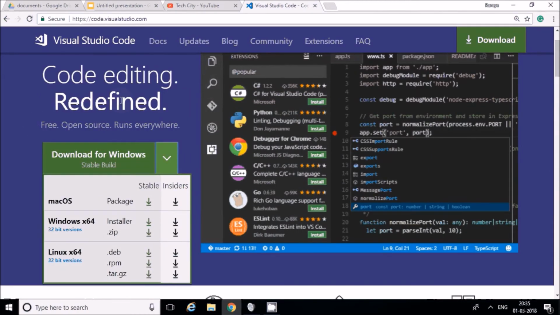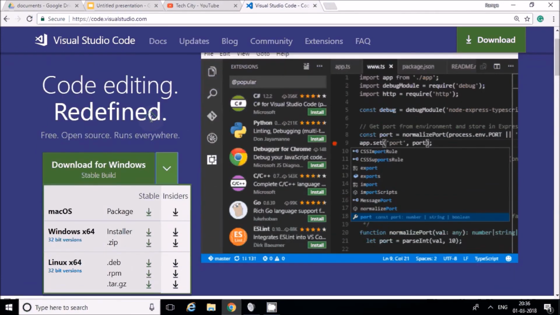This is basically a software where you will be writing your code. It really helps you in writing code. It is very lightweight. I would suggest you download this Visual Studio Code. Remember, this is Visual Studio Code, not just Visual Studio.